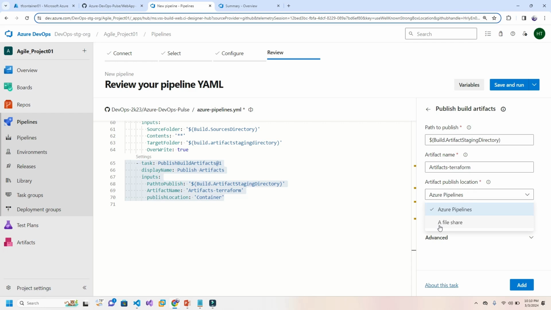Change it, and we are going to publish this one to Azure Pipeline, and you can also share it as a file share. But in my case, we will store it in Azure Pipeline. So I will publish. The reason I want to publish to Azure Pipeline is that I want these artifacts to be available in my continuous deployment phase. This is why I need to publish this one to Azure Pipelines.